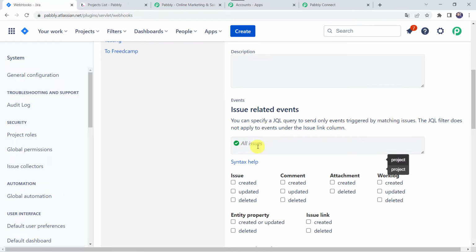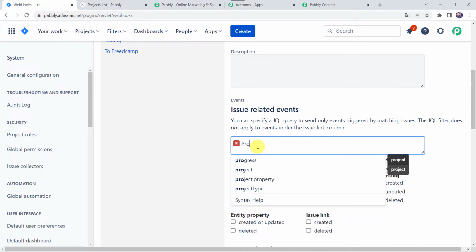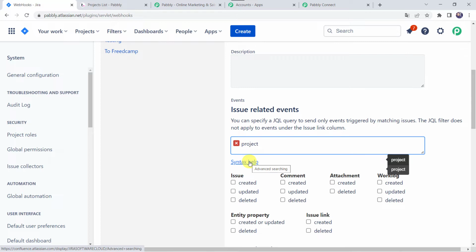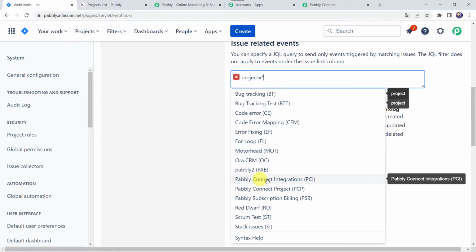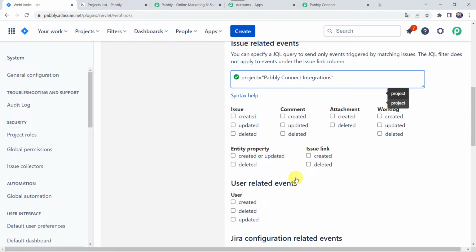Now I want that whenever an issue is created in my specific project, then only this workflow should run. For that, I am just going to specify the project name over here. Project is equal to, and here I'll be just giving my project name. My project name is Pabbly Connect Integrations. So I have given my project name. And here I'll be selecting the issue as issue created.